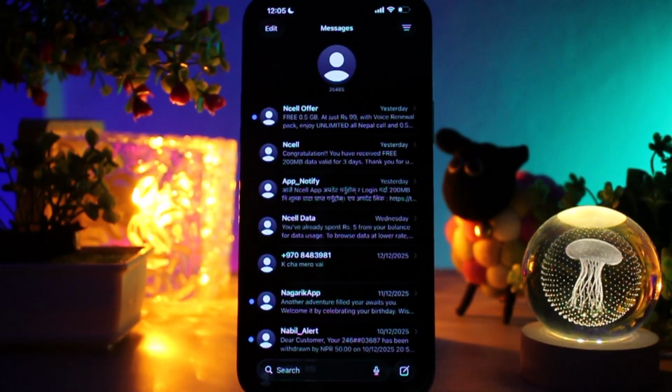This feature saves time and keeps things clean because you don't have to copy the entire message and delete extra text later. And that's it. That's how you can use selective copy in Messages on your iPhone.